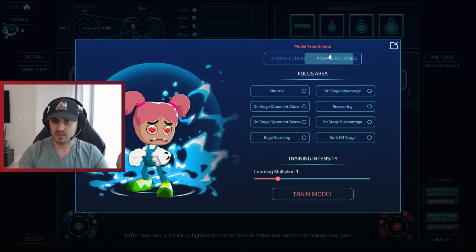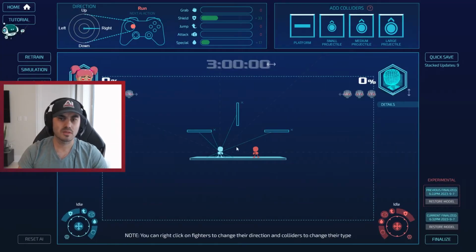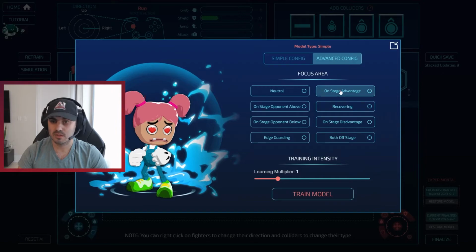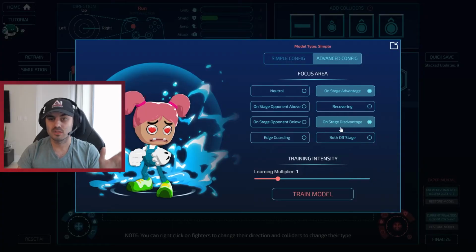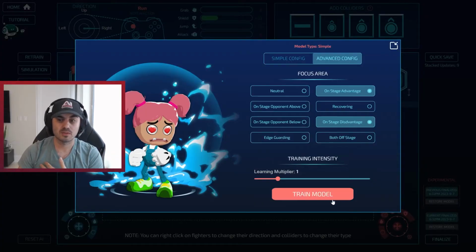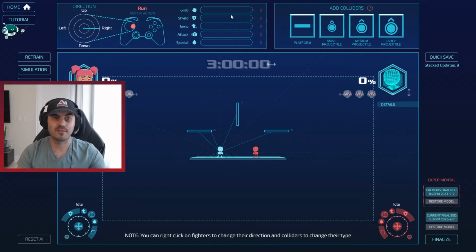So let's go in and train. I think we only showed it in 2 states, so I'll just click train. See, we did some stuff in neutral. I don't want it to learn the neutral. I only want it to learn when we have an on-stage advantage and on-stage disadvantage. The on-stage advantage is when we have our element charged and we're ready to shoot the projectile. The on-stage disadvantage is when we have a projectile coming towards us. So I'll click train model so it doesn't affect anything I showed it in neutral, right?